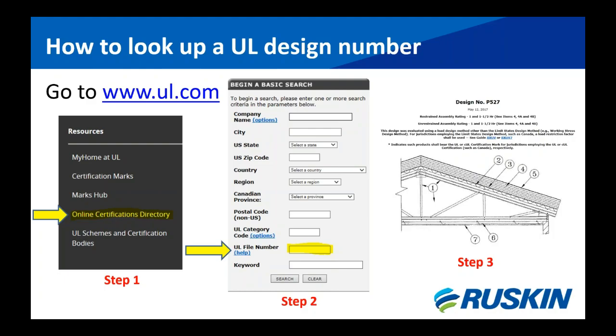So if you give me a UL design number, what we're going to do is we go to UL's website, just ul.com. If you scroll down to the bottom of their page, which is shown in step 1, you'll see what's called the online certifications directory. So step 2 is just simply plugging in that design number where it says UL file number. And step 3 will produce essentially that design, because you're going to click on a link and it opens up. And so what you see there is design P527.